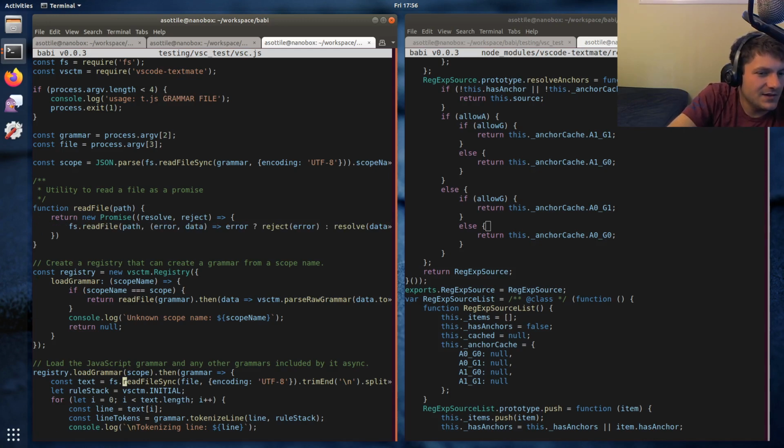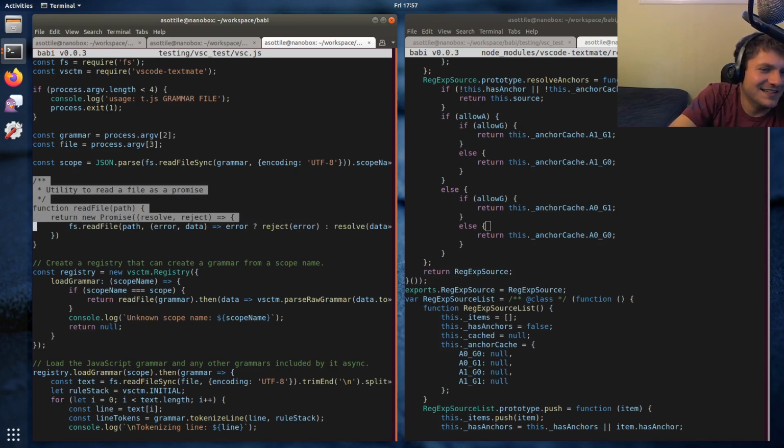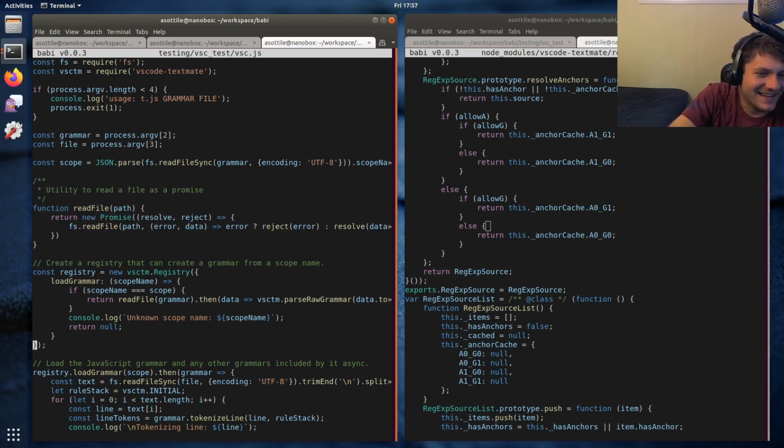Is this code even used? Oh, it is right here. New promise. You can tell I didn't write this code because I definitely copied and pasted from somewhere.